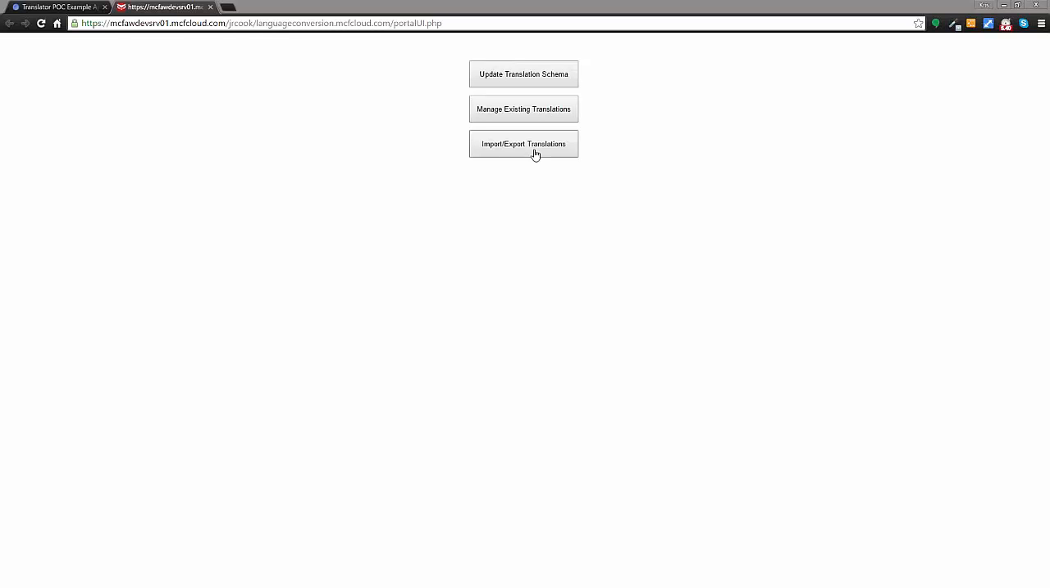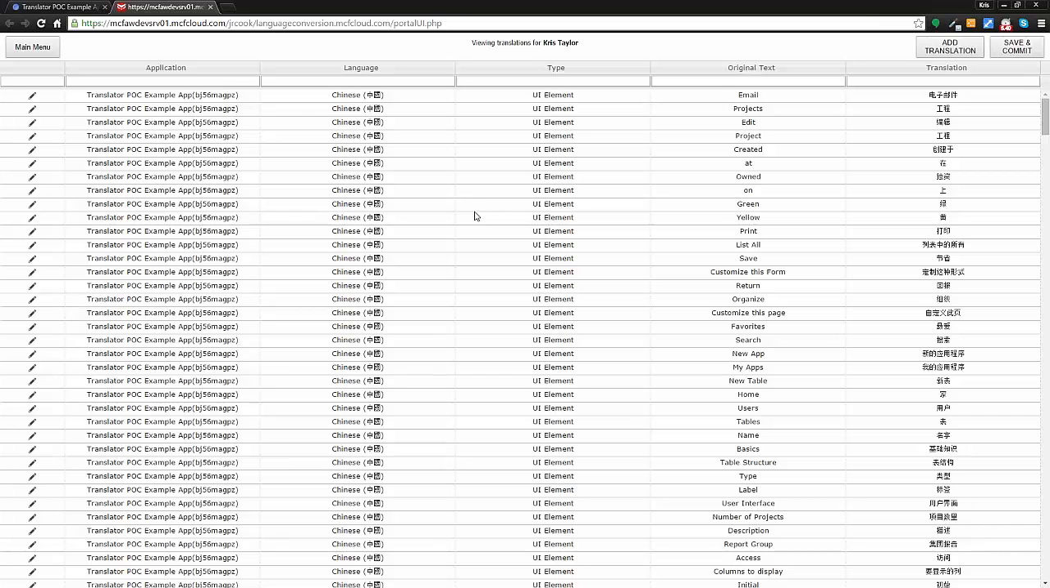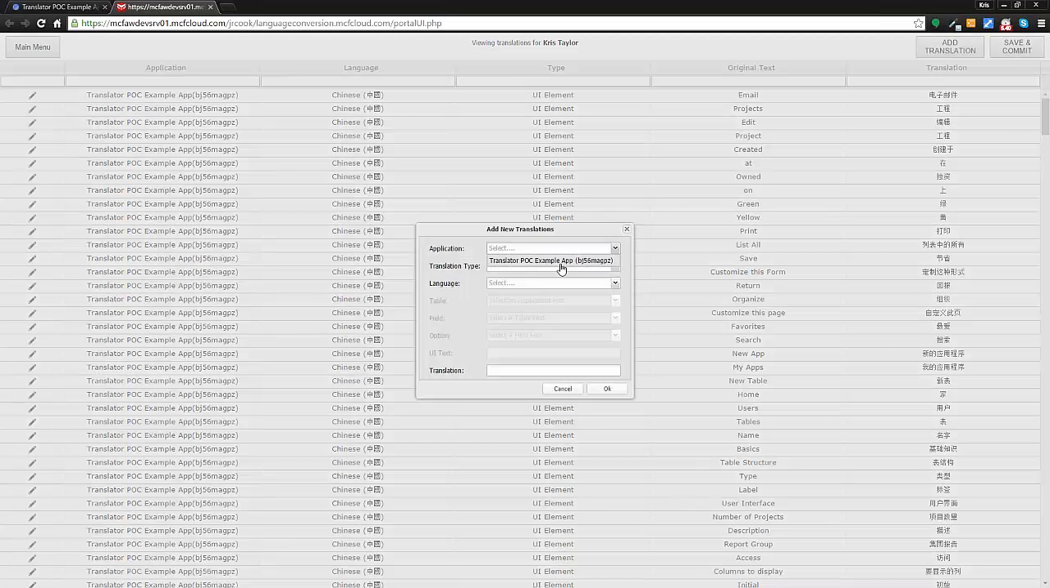If you want to bulk edit, you can export your translations down into a CSV file. You can make any adjustments you need on multiple lines of the translation, and then import that CSV file back up into the portal. So I'm going to manage an existing translation, and I know this doesn't exist yet, so I'm going to add a translation.